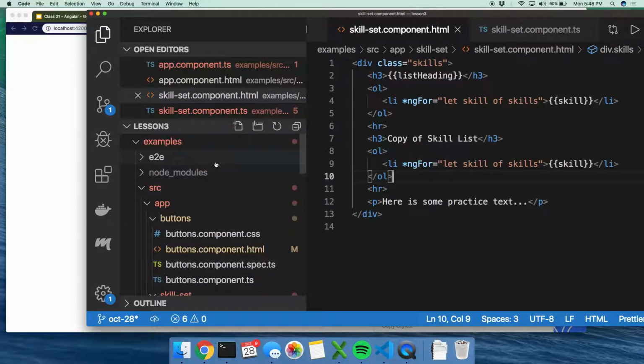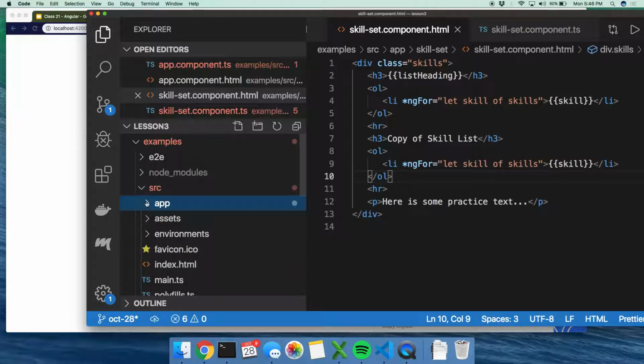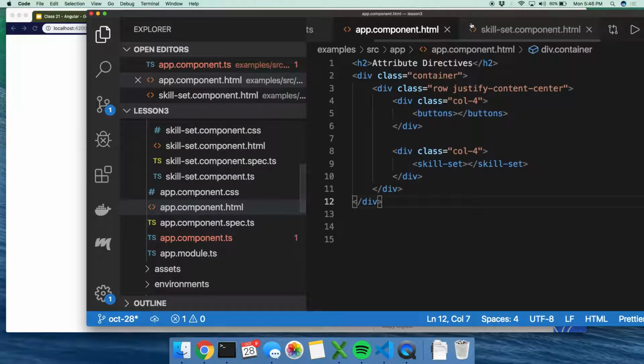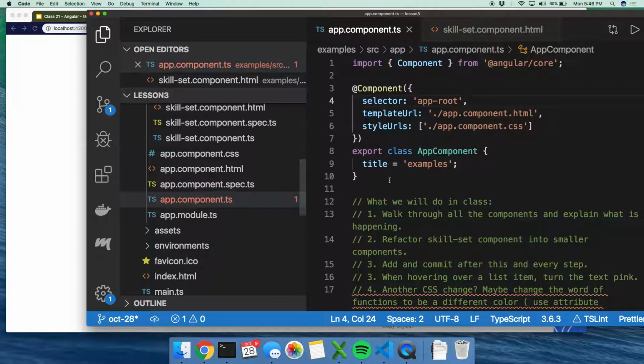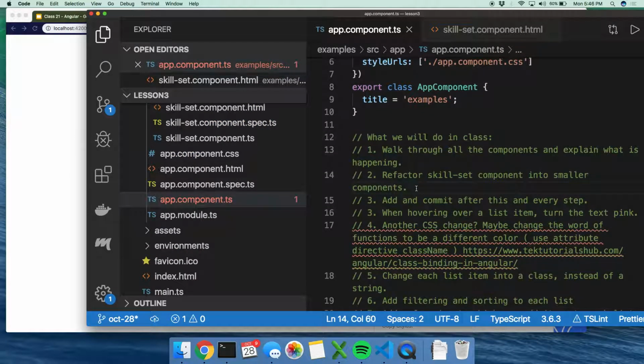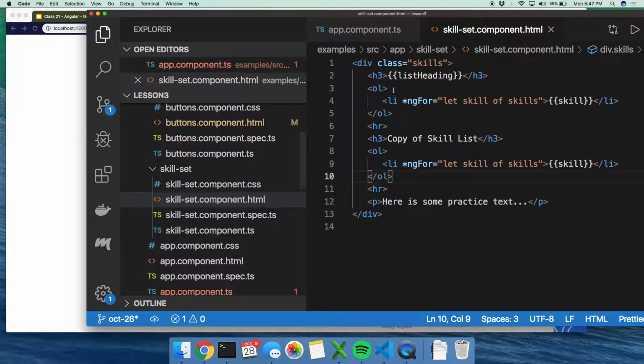Now let's build something. To try to make it a little easier, I created this to-do list of things we want to do. Let's refactor skill set to make it a smaller component, because it's like a skill set, but it's having two different types of lists, right? So let's make that into its own thing.